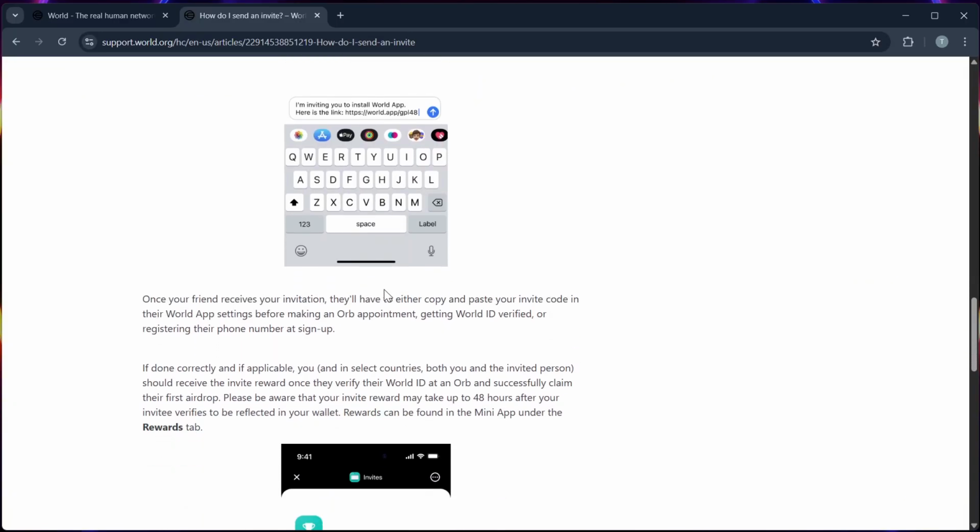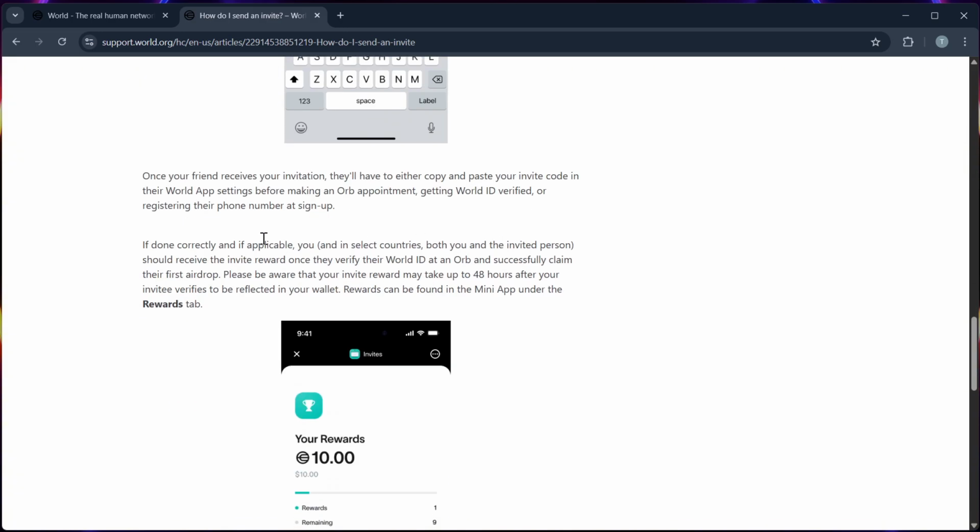Once your friend receives your invitation, they will now have to either copy and paste your invite code in the World app settings before making an orb appointment, so, getting World ID verified, or registering their phone number. If done correctly and if applicable, you should receive the invite reward once they verify the World ID at the orb and successfully claim their first airdrop.